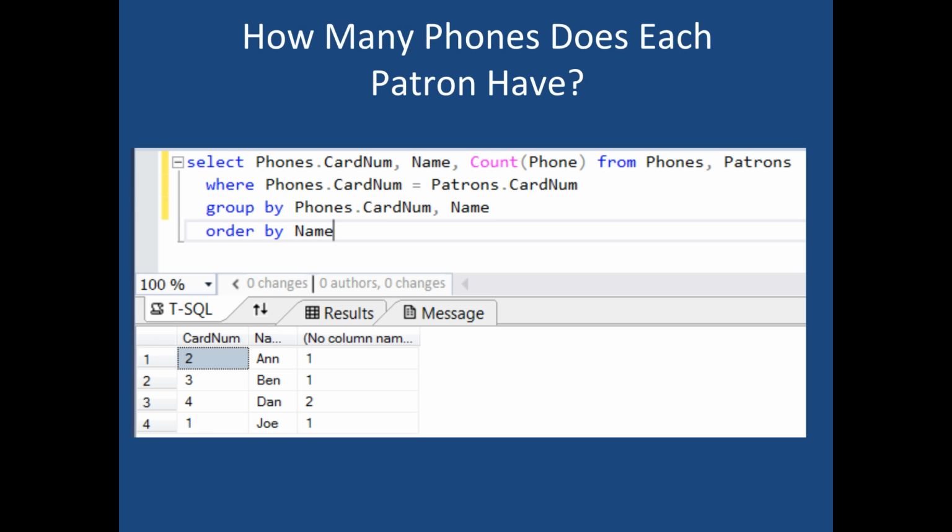Okay, so that puts things in alphabetical order. So here, how many phones does each patron have? This is just hinting at the power that SQL gives you. This just begins to show you the kinds of things you can ask for. I'm not pretending to teach you everything or most. I'm teaching you a good subset that'll work for your assignment.